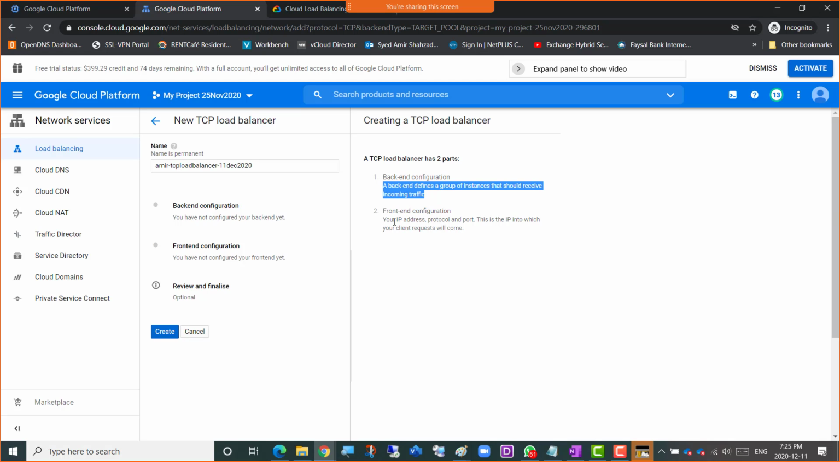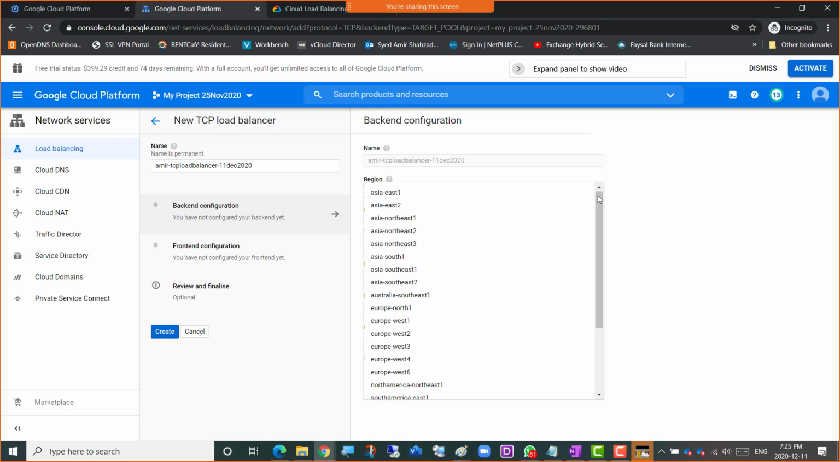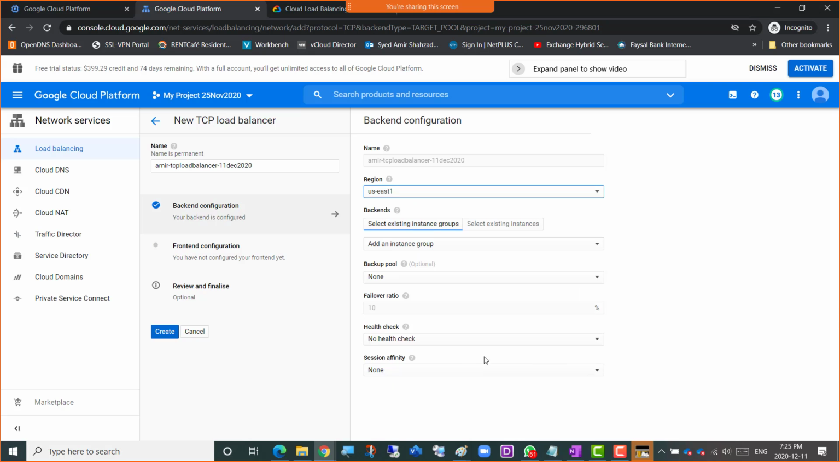And front end does what? Your IP address, protocol, and port. This is the IP into which your client requests will come. So we're going to click the backend configuration here first and configure this and check what we need to configure in the backend configuration. So obviously first thing is asking, which region your virtual machines are in? We know that it is in East US. So we go down here until we see this US East 1, right? And then there is select existing instance groups.